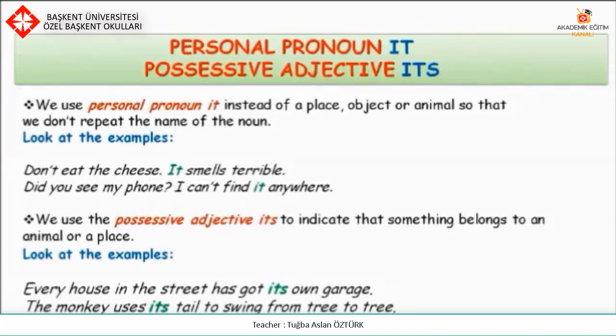We use the possessive adjective its to indicate that something belongs to an animal or a place. Look at the examples. Every house in the street has got its own garage. The monkey uses its tail to swing from tree to tree.